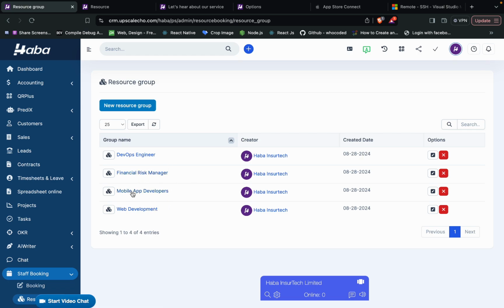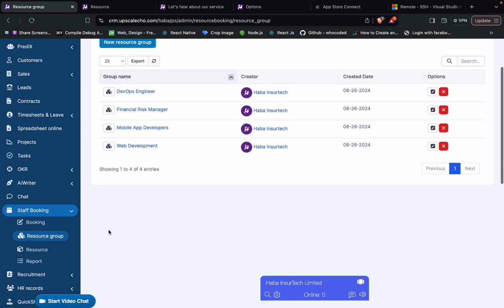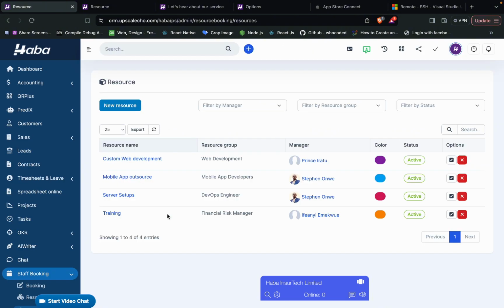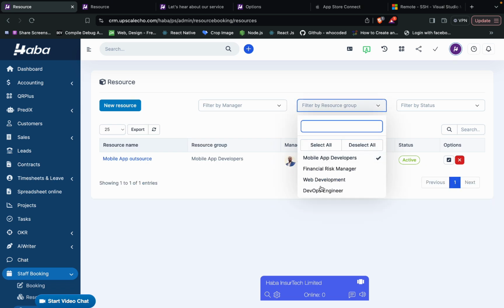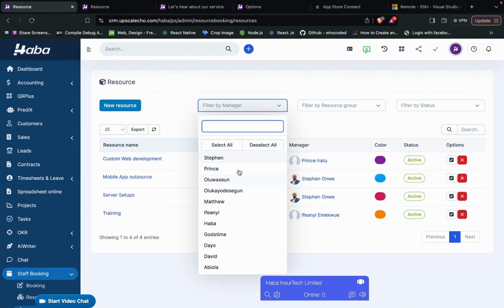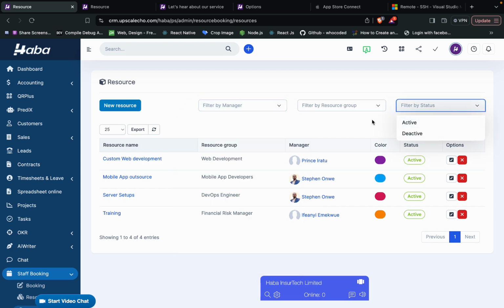After creating a resource group, you can create resources within it. Resources further categorize the different tasks you'll be assigning. For instance, you can see these resources I created and assigned to a staff member. There's custom web development, mobile app, outsourcing, server setup, and training. Each resource is tied to its respective group category, and each has a manager in charge. You can also see the status, which can be either active or inactive. Inactive resources won't be available for selection when booking. You can use the filter option to select resources by group, manager, or status.